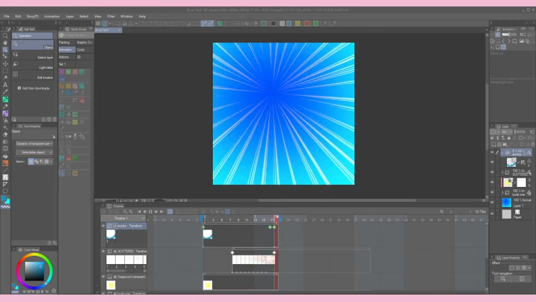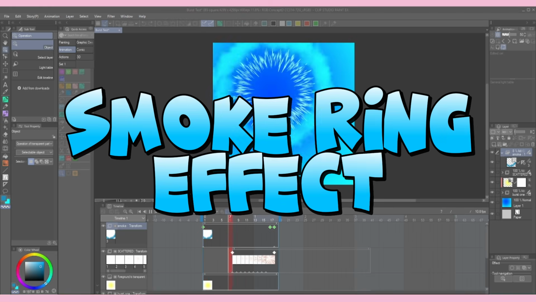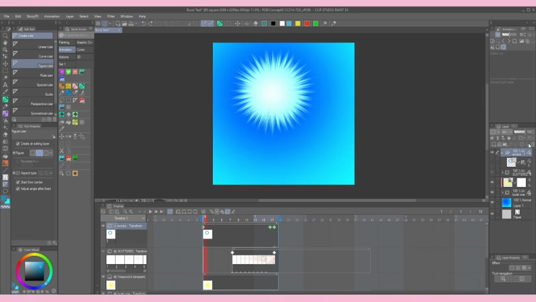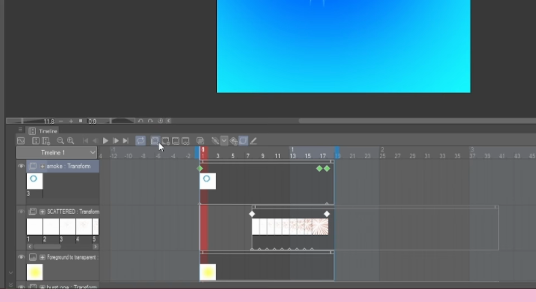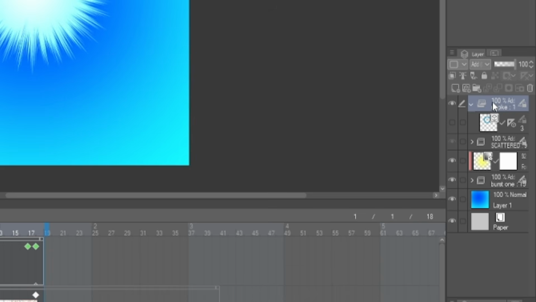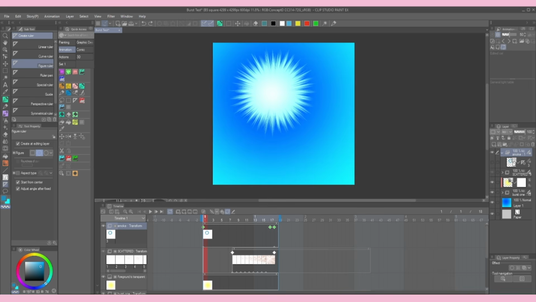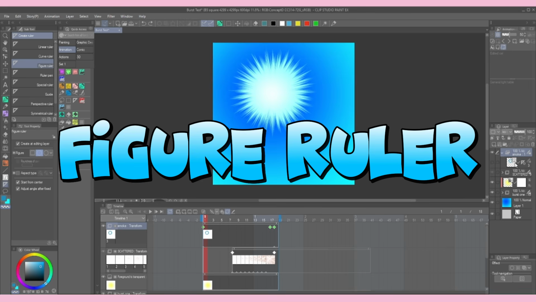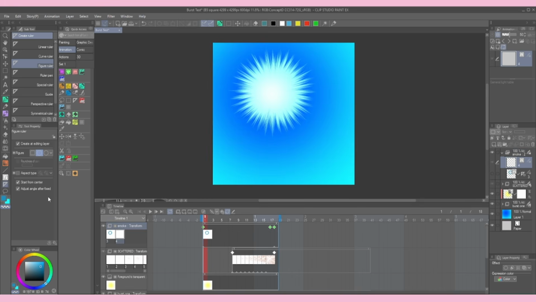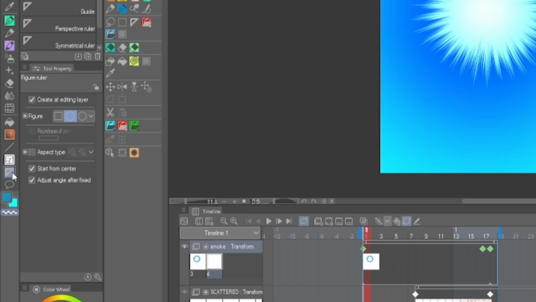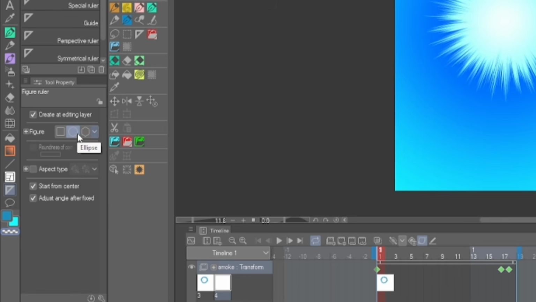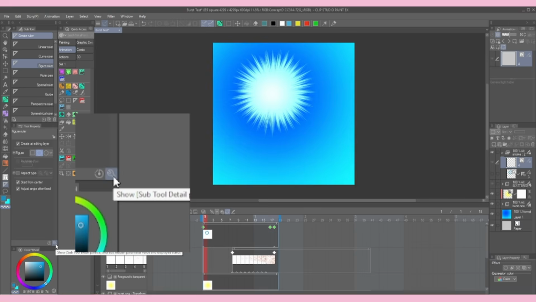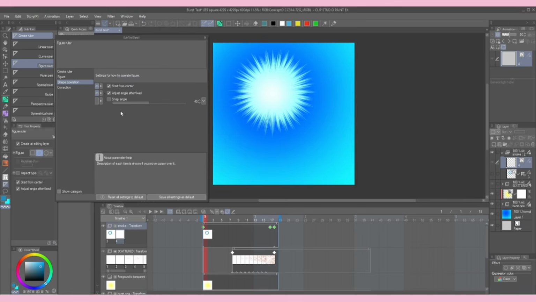All right. One last thing I want to show you is how to make this cool smoke ring effect. We're going to be using vector layers, as you can see here. So when you create your new animation folder, select it in your layer panel and then click New Vector Layer. And because we want to create a perfect circle, we're going to make a special ruler. To create a special ruler, go into your rulers and select Figure Ruler, and then in your Tool Property panel, select Ellipse. Click on your wrench tool to show the subtool detail window.